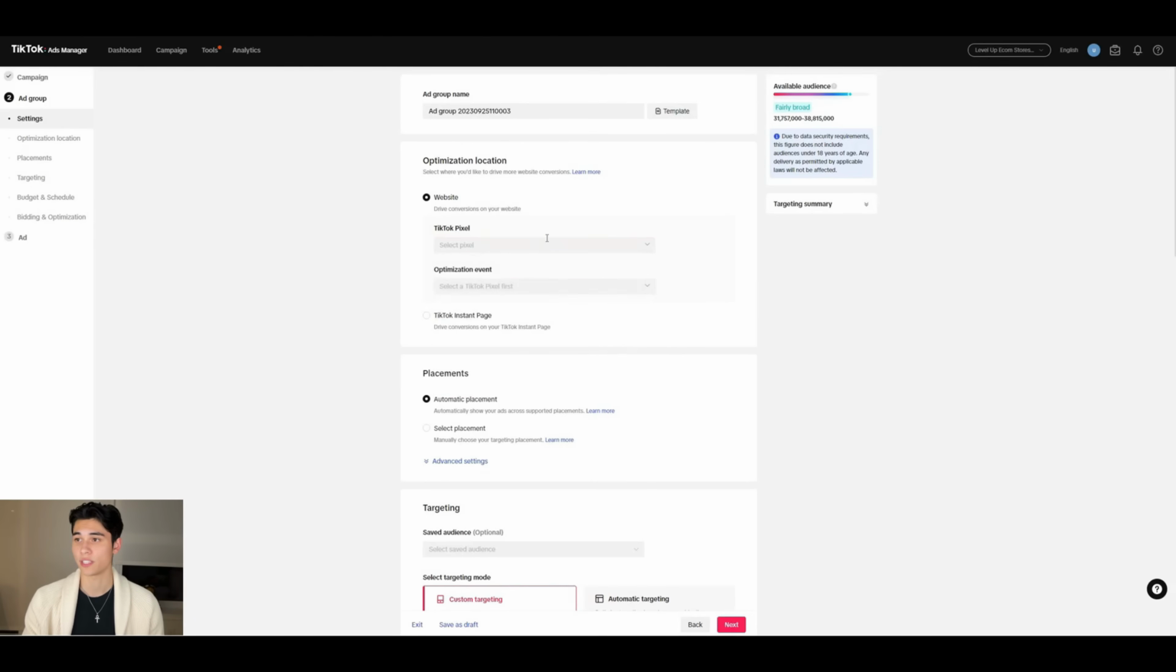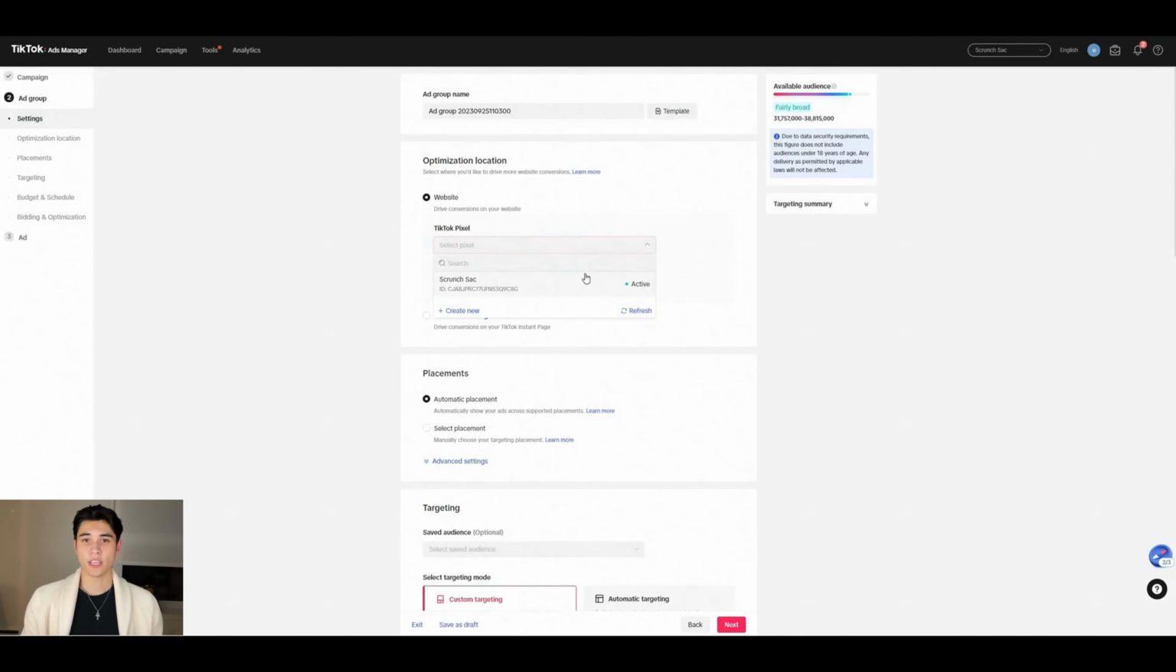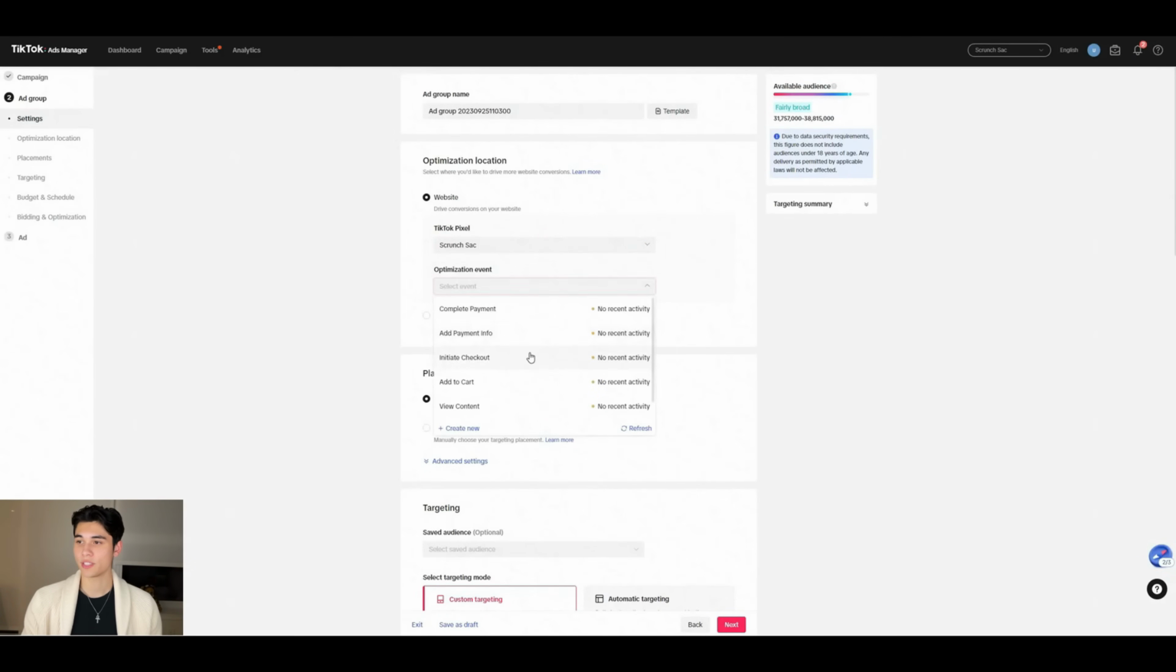Since this is just for an example, I'm just going to create one here really quick. All right, so I just set up a pixel here on one of my old Shopify stores that I ran before. So what we're going to want to do now is select our pixel, and then for optimization event, we're going to want to go straight to complete payment right here. Now it says no recent activity, but you can just ignore that.